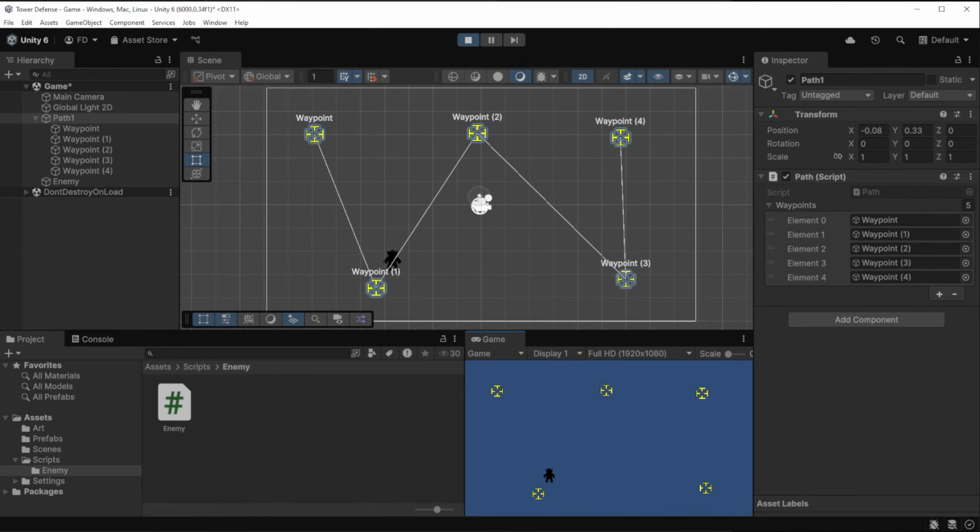The enemy follows the path, and when it reaches the end, it gets destroyed, it gets grayed out and deactivated.